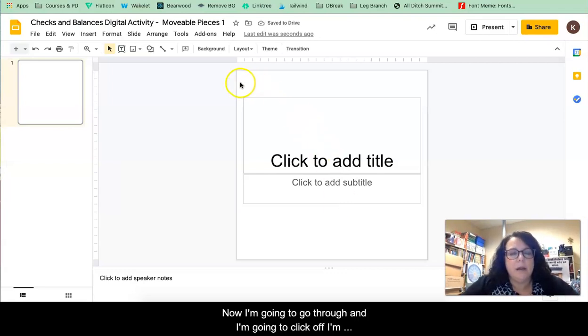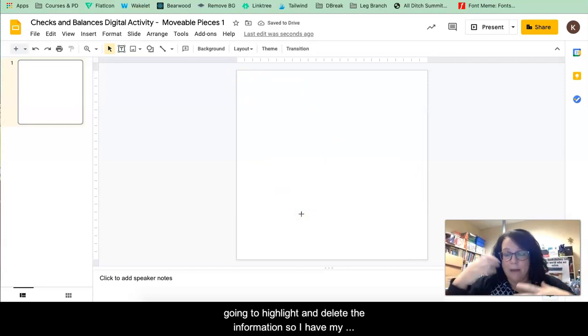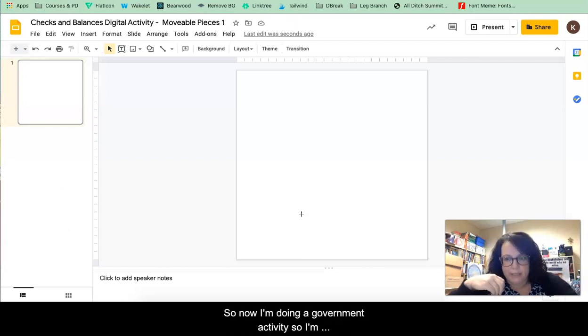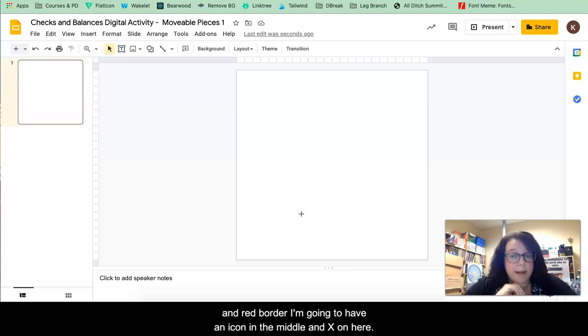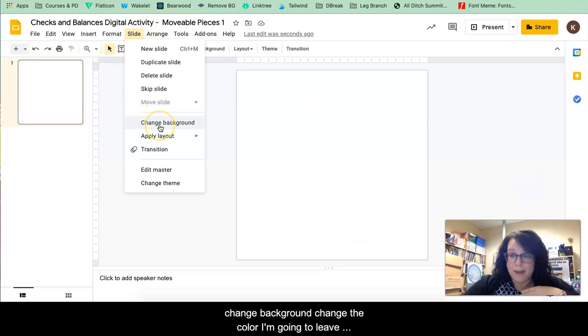Beautiful. Now I'm going to click off. I'm going to highlight and delete the information so I have my canvas to work with. So now I'm doing a government activity. I'm going to do a very simple white background with a blue and red border. I'm going to have an icon in the middle and text on here. There's a lot of different things that you could do though. If you wanted to have all of your pieces to have the same color background, you could do Slide, Change background, and change the color. I'm going to leave mine white right now so that my icons stand out a little bit better.